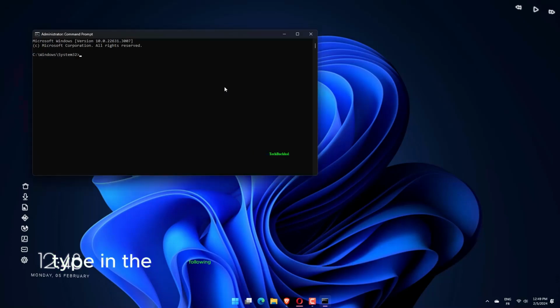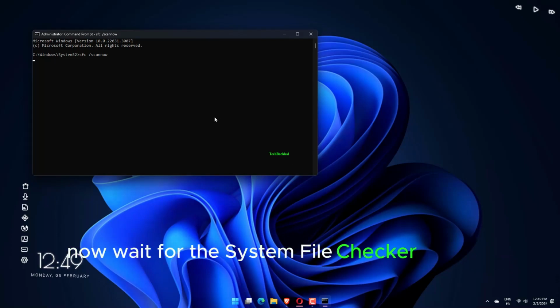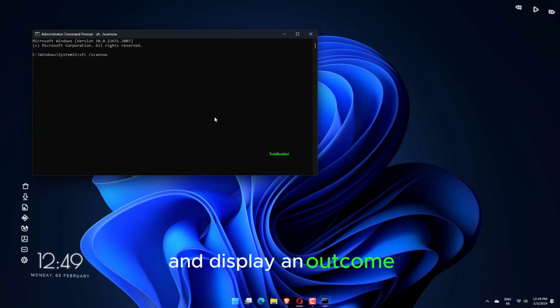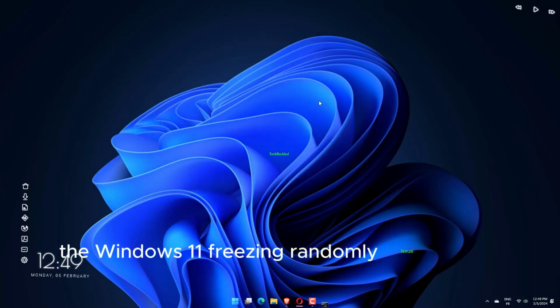Next, type in the following SFC command and hit Enter. Now wait for the System File Checker scan to finish and display an outcome within the command prompt's window. The Windows 11 freezing randomly issue will be fixed.